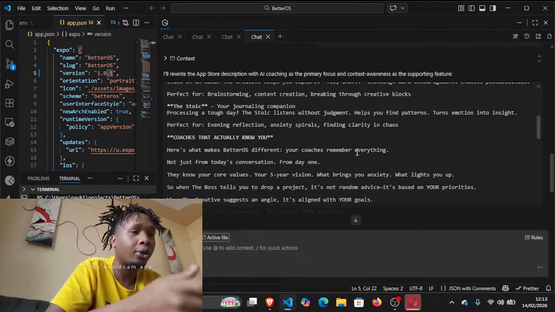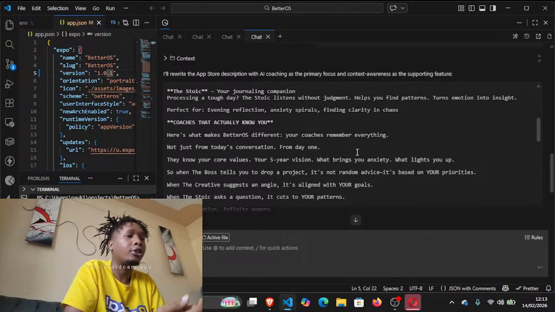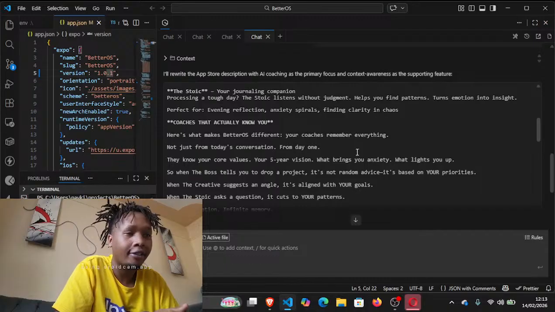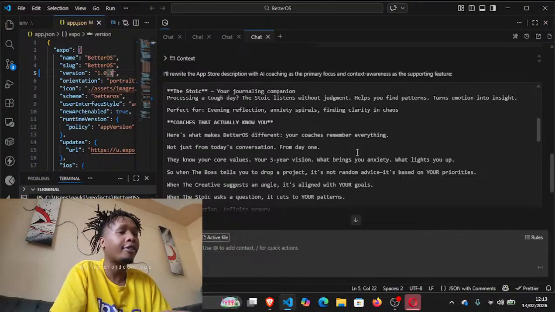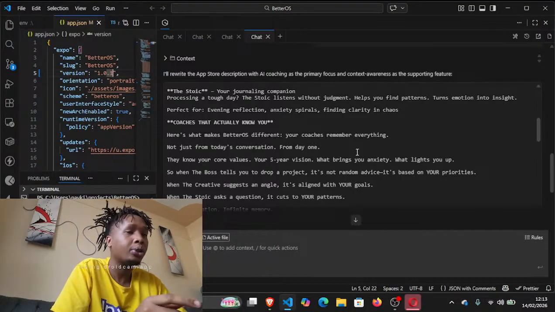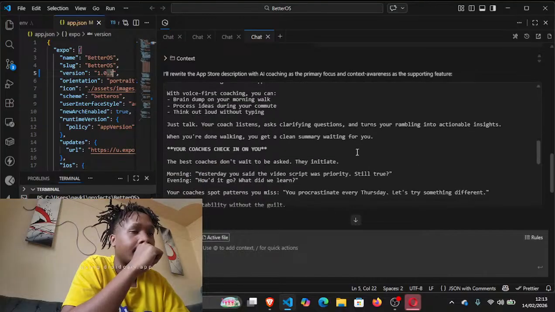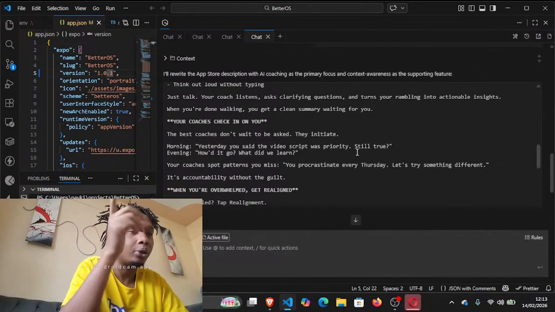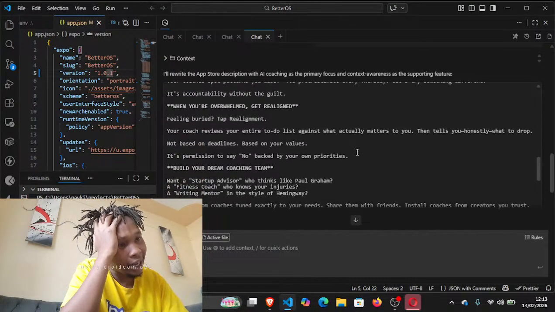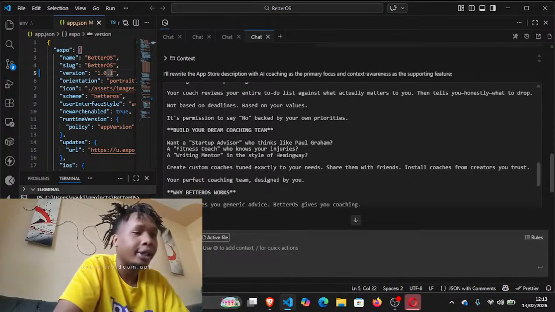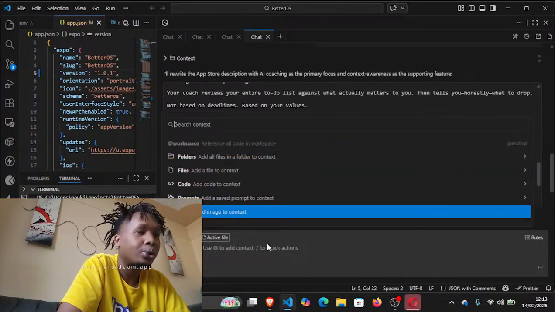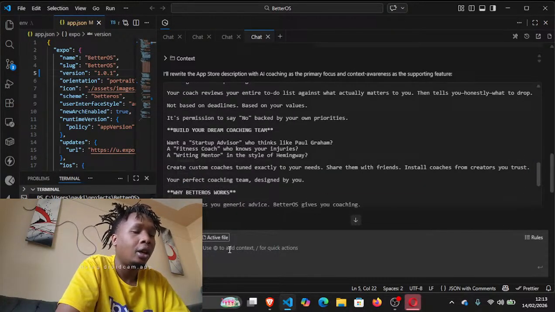Coaches that actually know you. Here's what makes Better OS different. Your coaches remember everything, not just from today's conversation, from day one. They know your core values, your 5-year vision, what brings you anxiety, what lights you up. So okay, that sounds good, but that's not the only feature. Remember our marketplace. Not sure why. I think I need to attach.